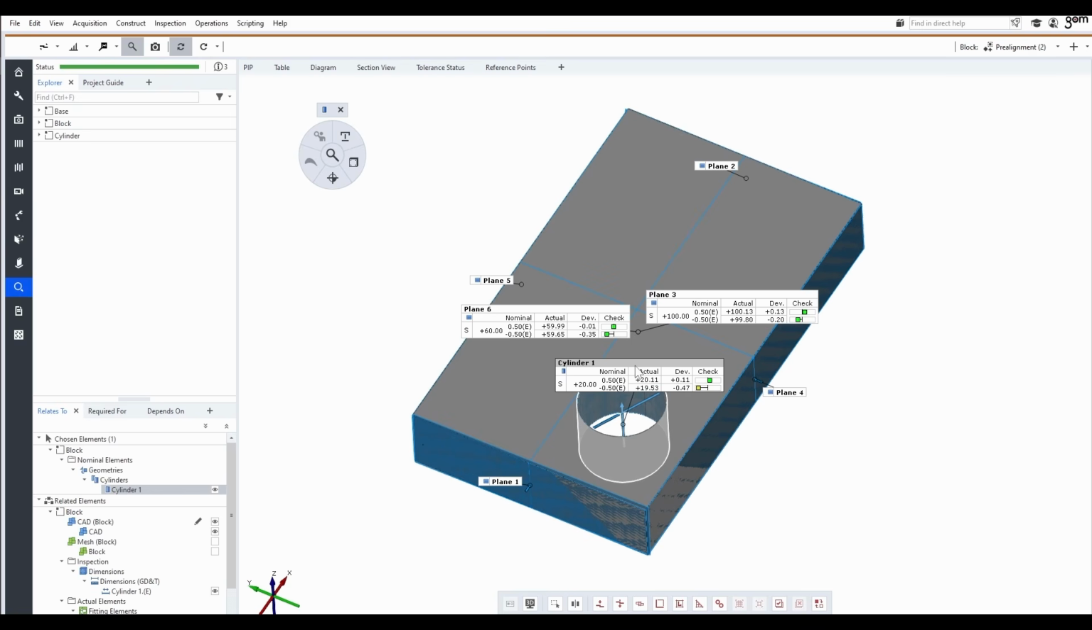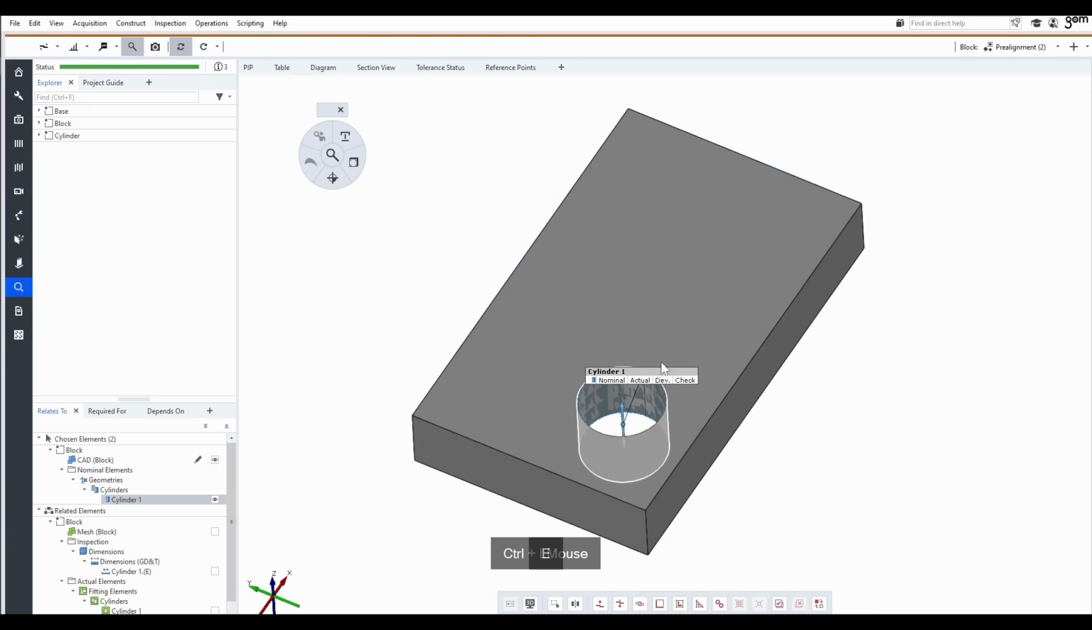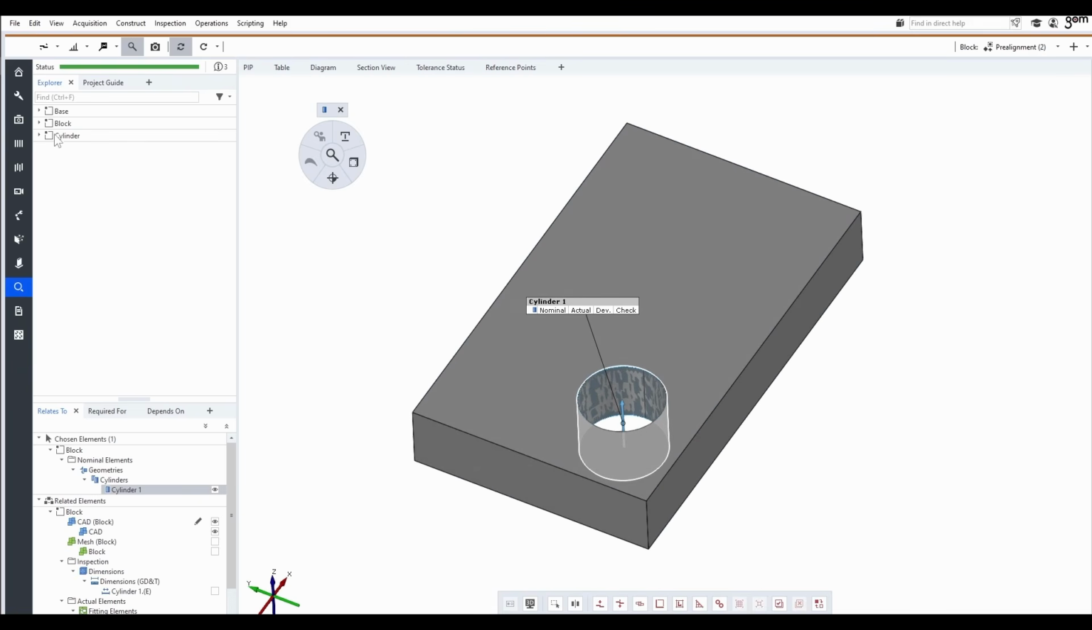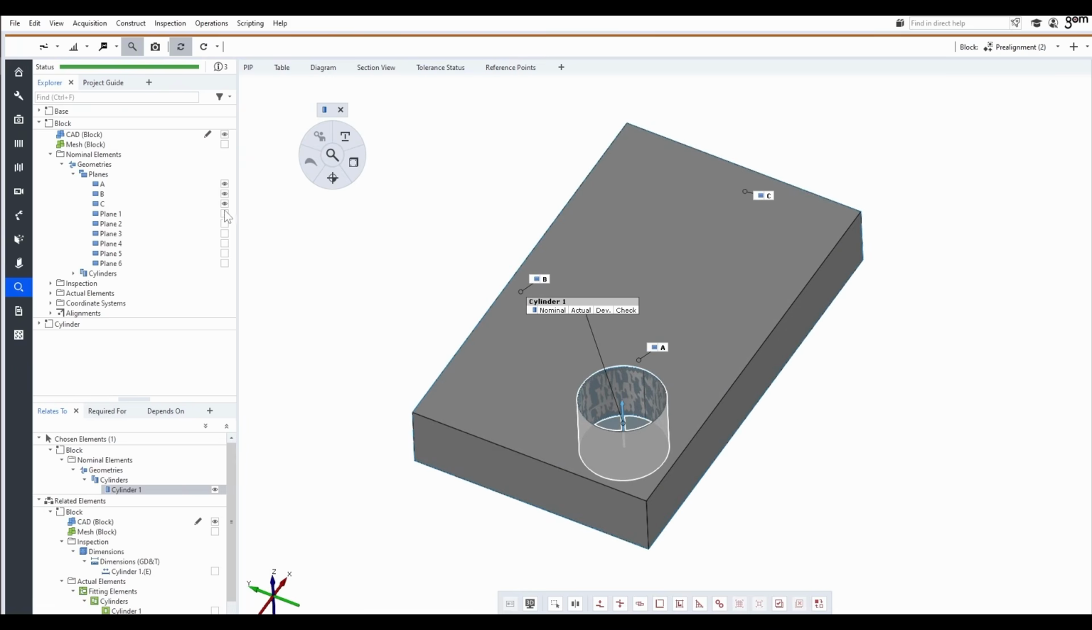So what I'm going to do is select my cylinder, Control select my CAD, and then hit the E key, so they're the only things I see. And I'll go to my Explorer here under Block, Geometries, Planes, and I will bring out planes A, B, and C by clicking on the icon here to make them visible.